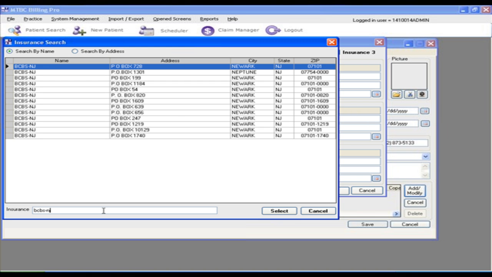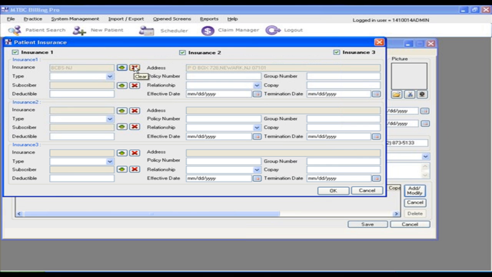And here we'll be presented with all of the addresses for Blue Cross Blue Shield of New Jersey. And what we can do is sort by address. I'll click once on the address column to get it in a specific order, and I can just select the P.O. box of my choice. I'll double click. As soon as I double click, it automatically locks into the record here the insurance name and the address. And this is where we have the option to select if this is a primary insurance, a secondary insurance, or a tertiary insurance for this patient. For now, I'm just going to mark it as the primary.